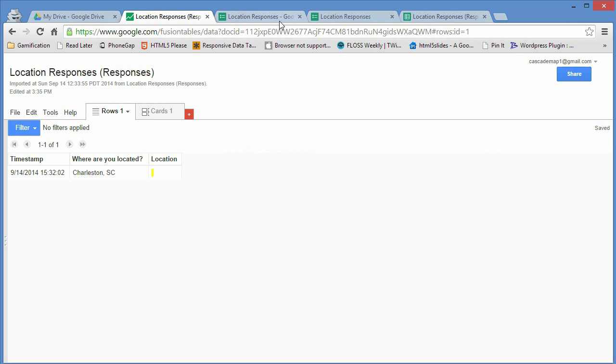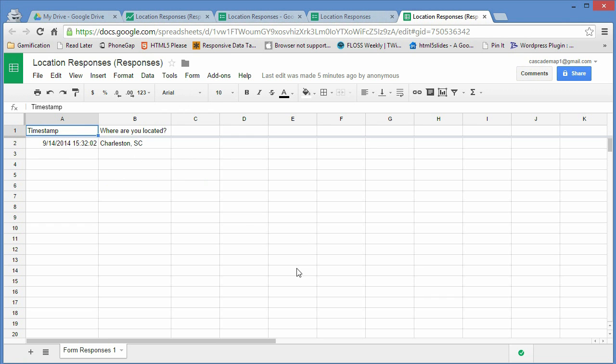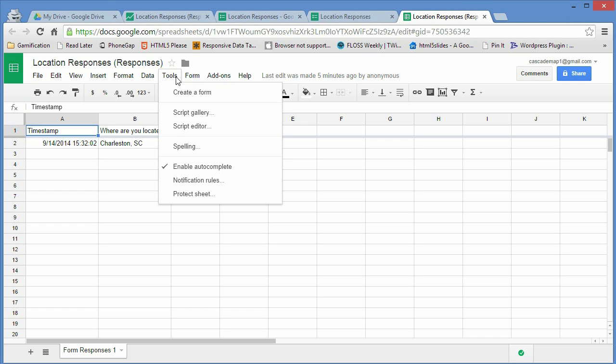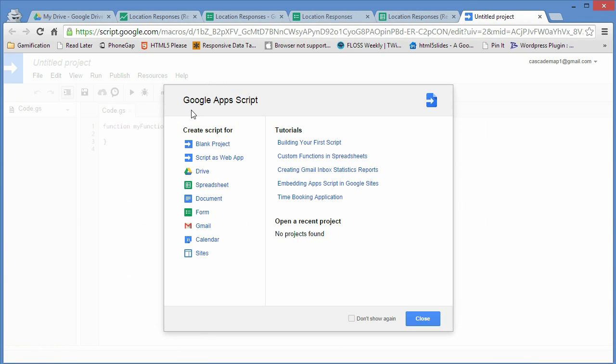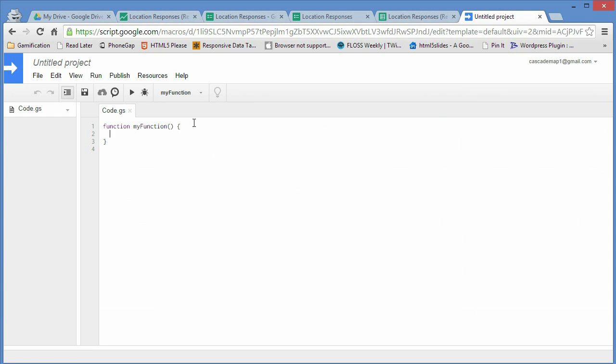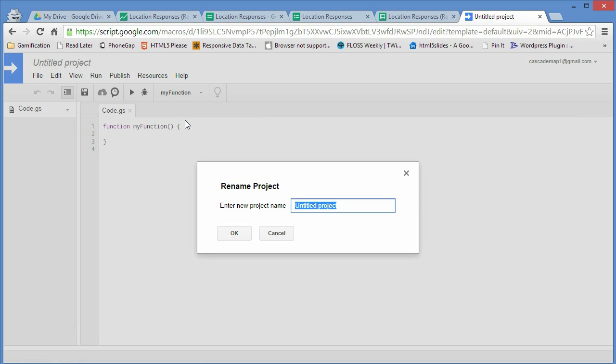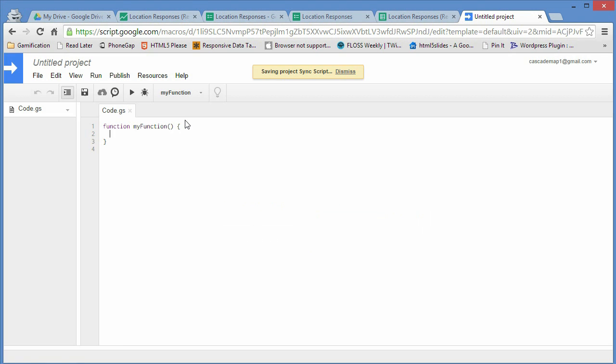And then I'm going to come back into my spreadsheet. And we're going to start a Google Apps Script project. The script is the technology, the language, that's going to sync everything up. So let's go ahead and come into Tools, Script Editor. That will start up the Google Apps Script product. We want to say create a blank project. And now we have a blank project. I'm just going to go ahead and name it Sync Script.